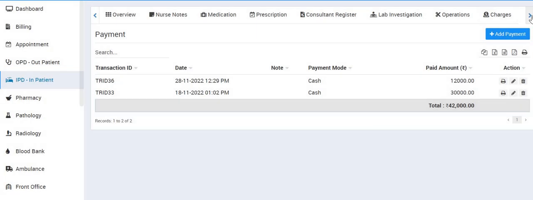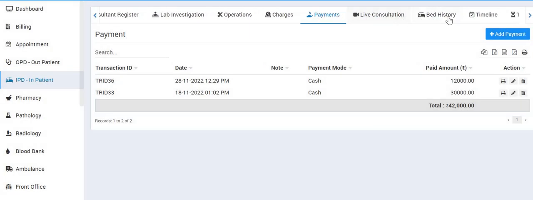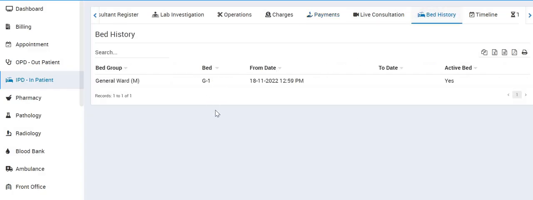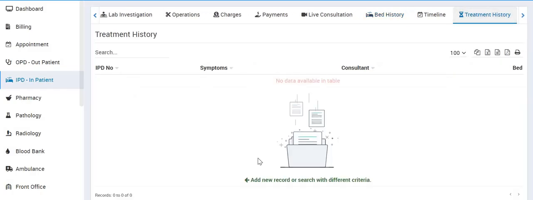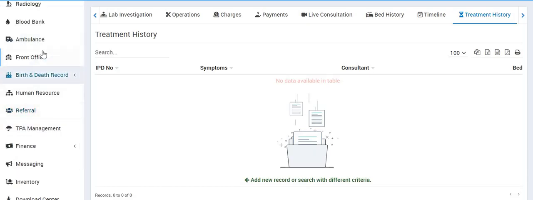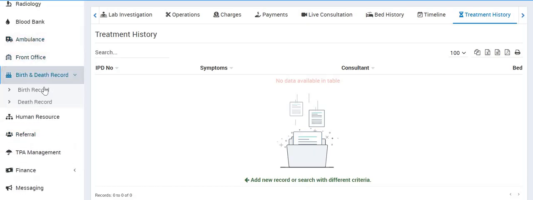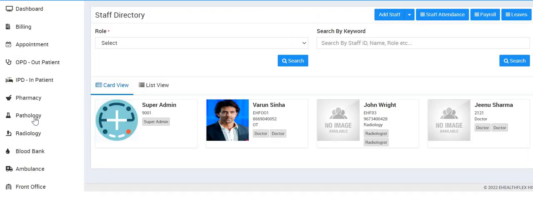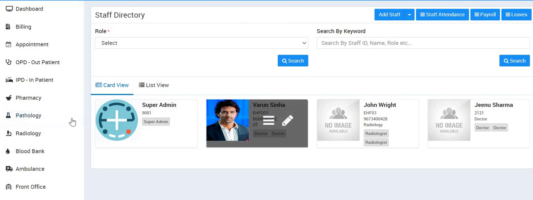So all the charges and everything will be captured, the entire timeline, flow, bed history. Suppose any movement of the bed, like from the general ward being moved to any particular ward, it can also be done. Treatment history, everything will be captured. So this is the entire IPD flow. Going ahead, we have other facilities like birth and death record, it can also be captured. The human resource part is also there, so all the doctors and nursing staff that we have in the hospital will be captured from here.